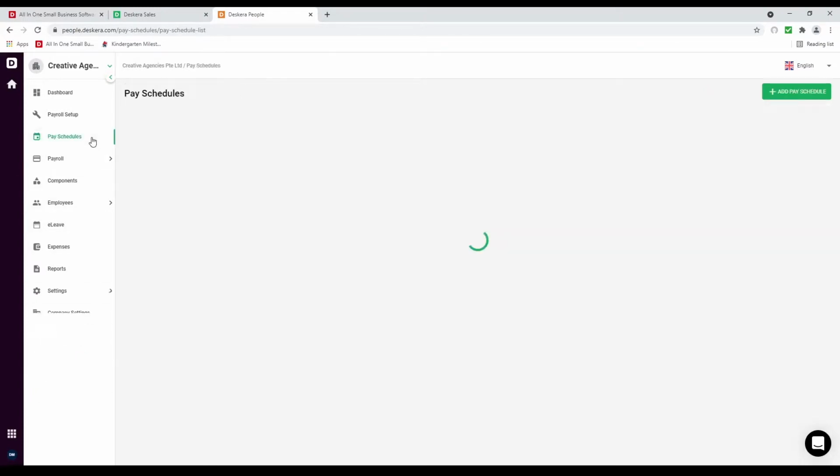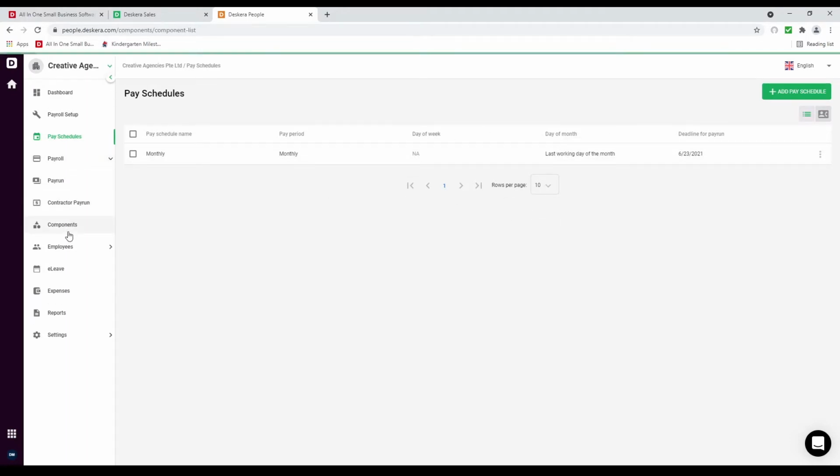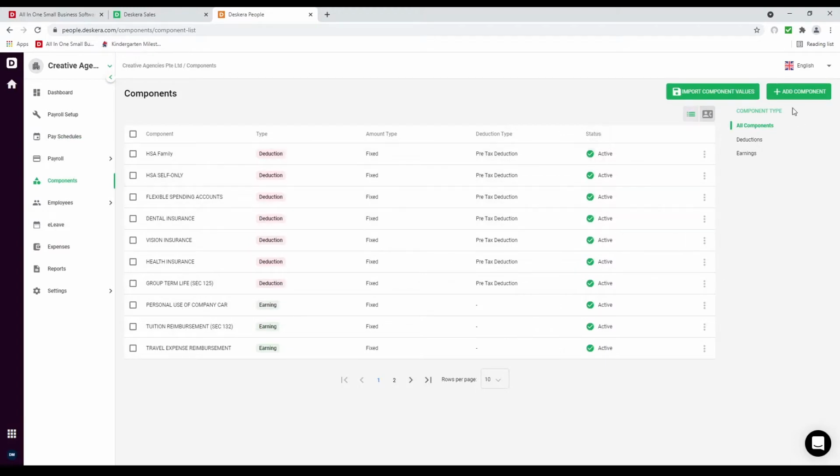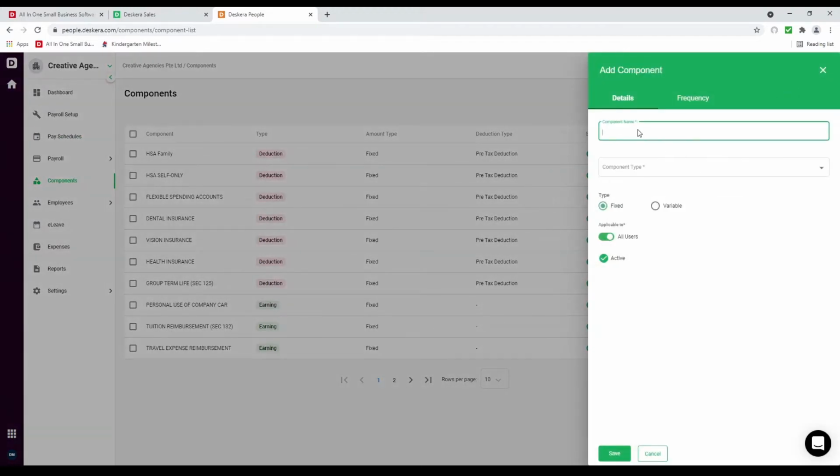Next, let's click on pay schedule. So this is where you can add in your multiple different types of pay schedules if you want to. If we click on components, this is where I can add in my different types of components. So if I want to add a component, for example, bonus, I can select this as an earning. You can also select a deduction.